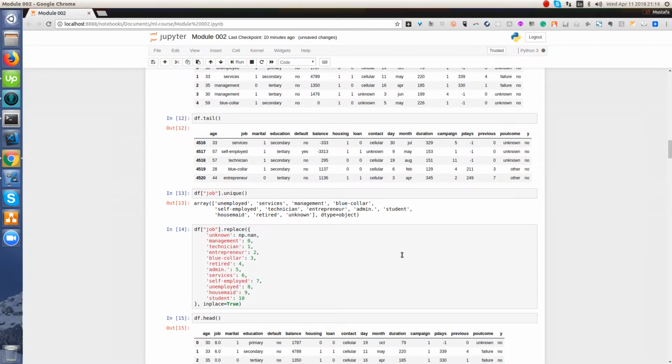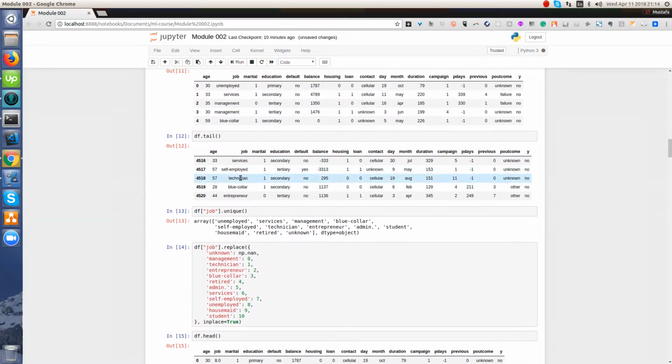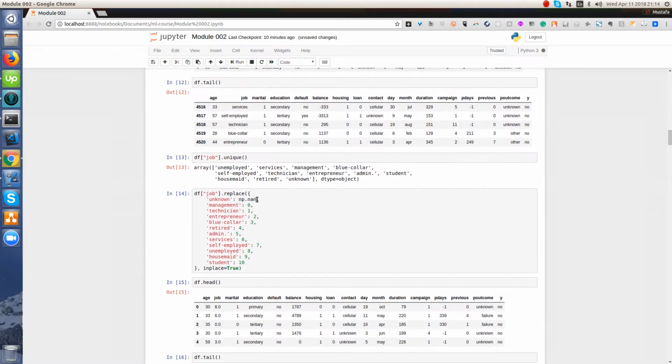Now let's turn to something more interesting. Now we see that the job has different values, but we can't really know which are the actual values. So we'll use data frame of job dot unique. This will give us all the unique values that happen in this column. We find that there are some values like unemployed, services, management, blue collar, self-employed, technician, entrepreneur, admin, student, and so on. We build a dictionary, and here it's, let's say, unknown. The key of unknown will be replaced with numpy.nan or not a number.